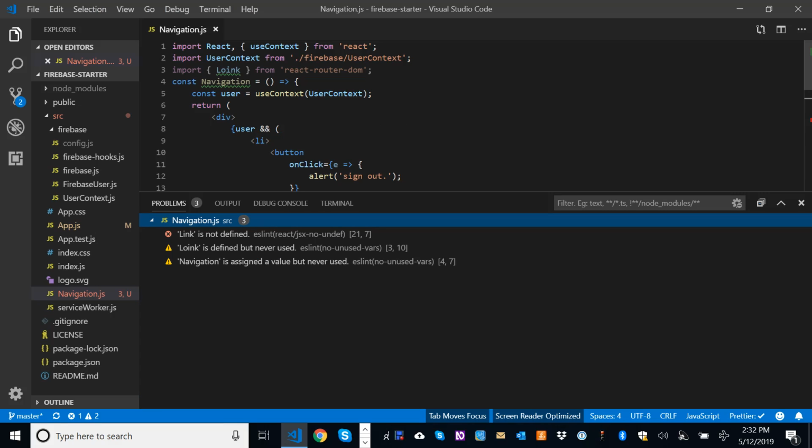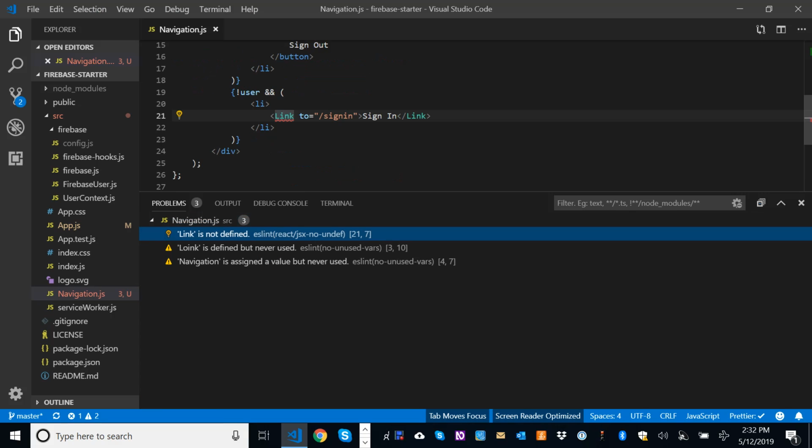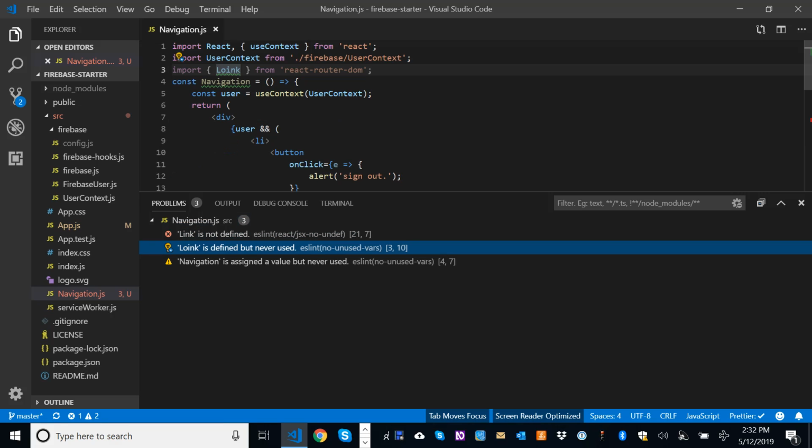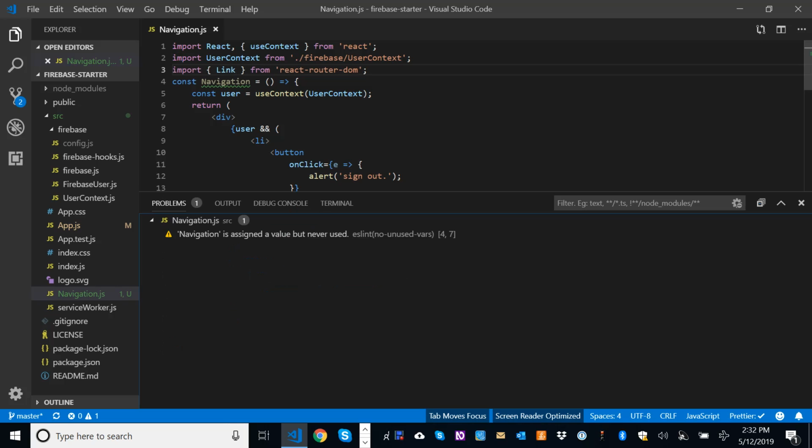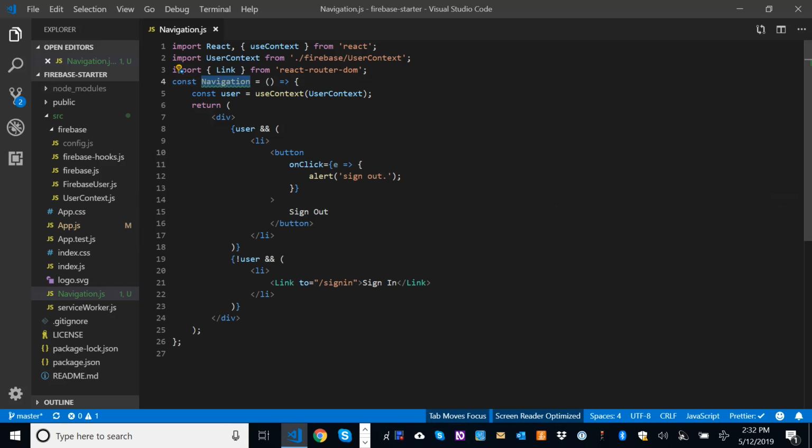Note. Level 1, 3 problems. Level 2 error generated by ESLint: 'Link' is not defined. Warning generated by ESLint: 'Link' is defined but never used. Oh. Now. Yeah. Link, icon, there we go. That should be better. Level 1, 1 problem. Level 2 warning generated by ESLint: 'navigation' is assigned a value but never used. Now. Yeah, I know. I didn't import it anywhere yet.